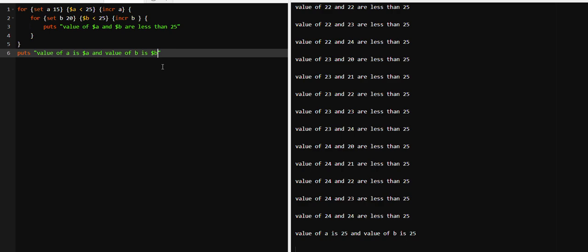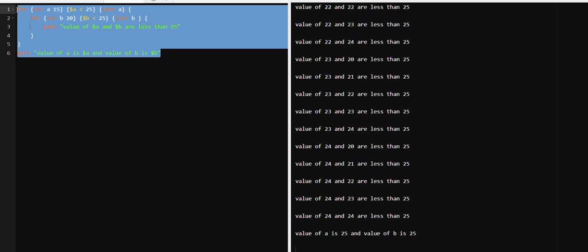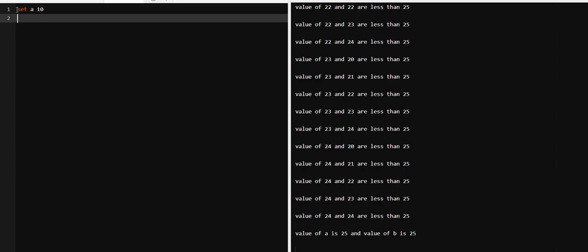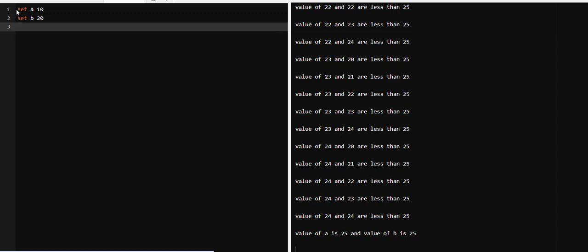Let us execute nested while loop and see how it will work. Let us set the value of a as 10, set the value of b as 20. Let us check the condition: while $a less than 12.